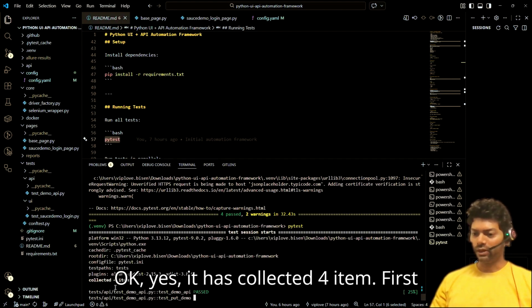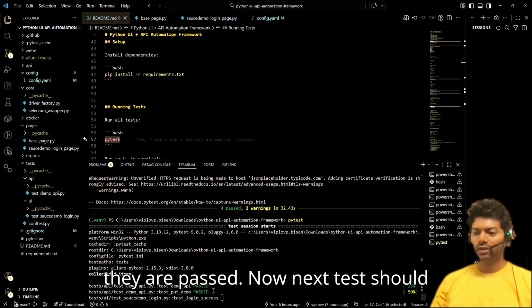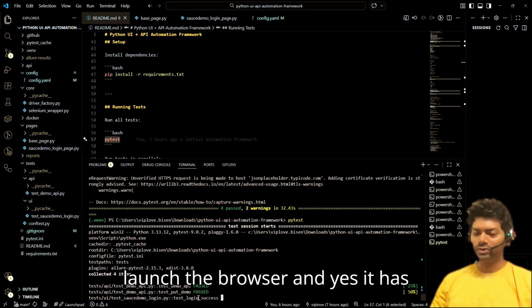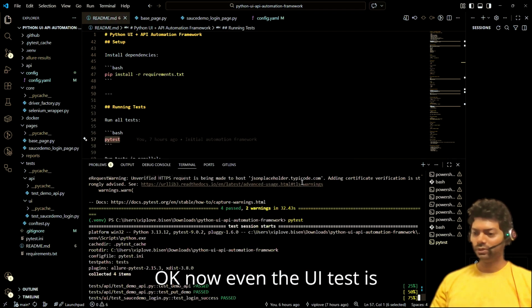Okay, yes, it has collected 4 items. First two tests were API related, and you see they are passed. Now the next test should launch the browser, and yes, it has launched here. See, enter, yes, done. Now even the UI test is passed.